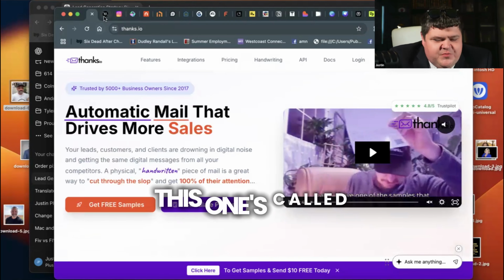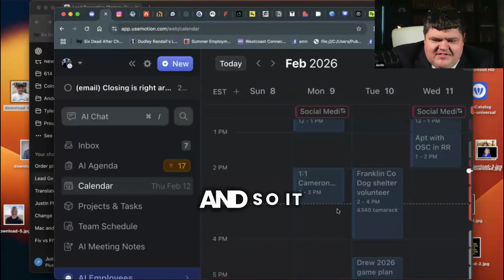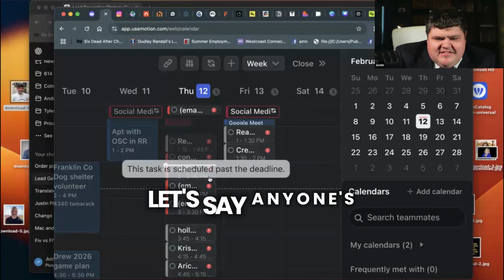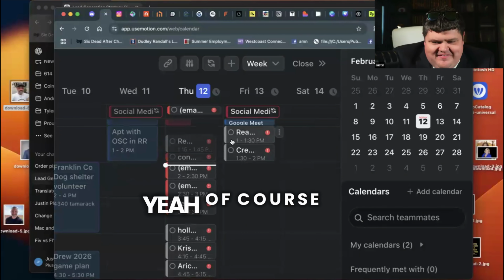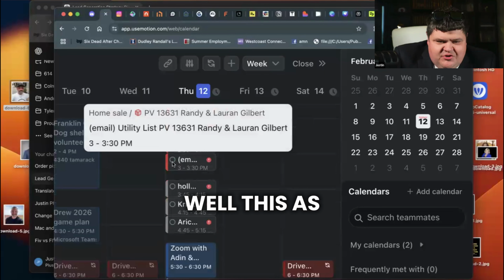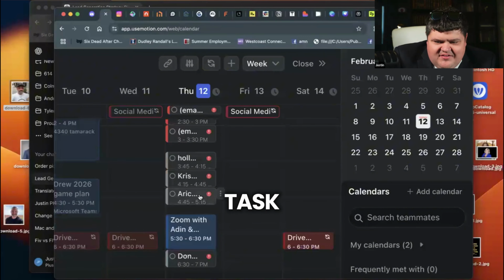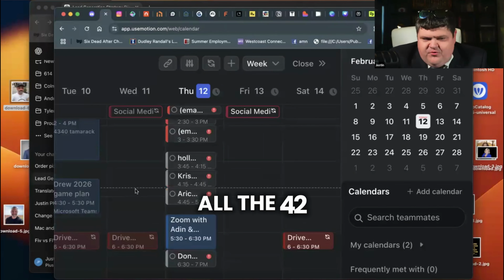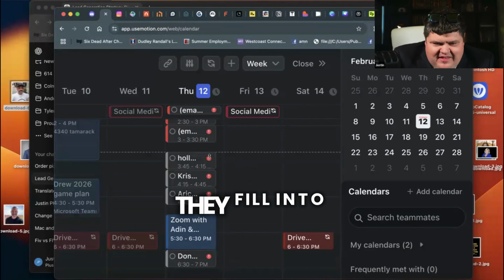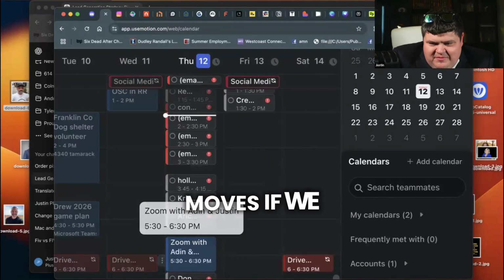I'm going to move on to the next one. This one's called Motion. What this does is it uses AI integrations in your calendar. It will create tasks, movable ones. I can run playbooks in here. Let's say anyone's day in real estate ever gets messed up. Yeah, of course, right? And then you forget that you were supposed to send something out. Well, as you move, this brings it to the next open gap in your calendar so that you never forget a task. So when you have a listing, all the 42 things you send, you can automate that playbook so it sends them out and they fill into the gaps in your calendar so you never miss anything and check them off as you go. And it dynamically moves if we miss stuff.